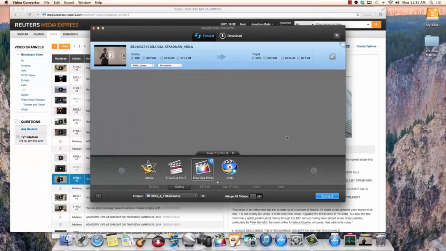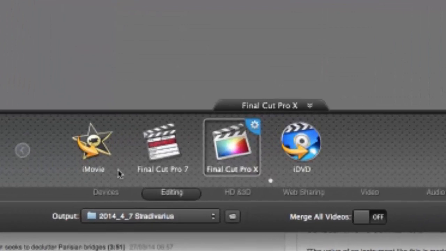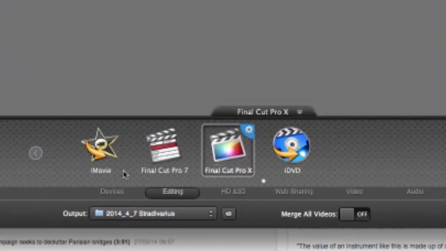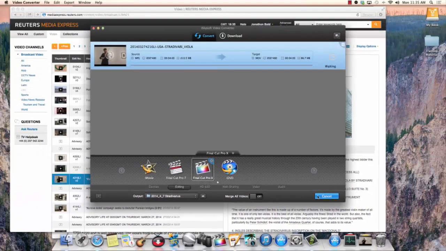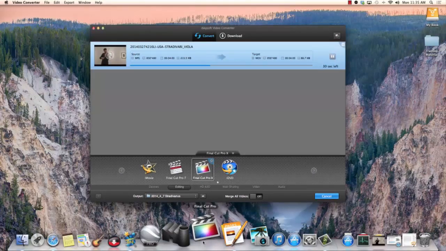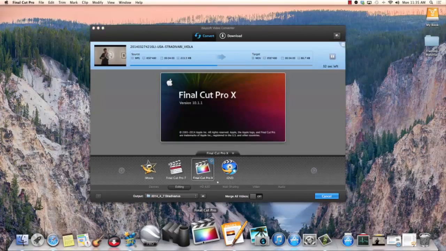At the bottom there are some choices for changing the target format, and you'll see here it's currently set to FCPX, which is what we need. While that video is converting, we're going to open up Final Cut Pro and wait for it to load all its files and media.